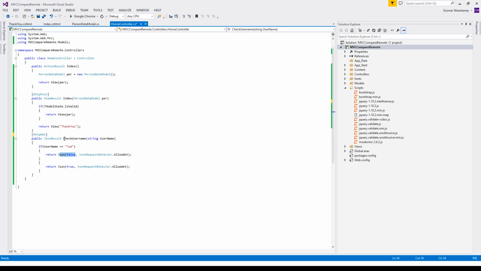This happens after you've entered in text, not after you press a button, nothing like that. After you've entered the text, this is validated here. So we're going to enter Tom in here because that username is already checked.